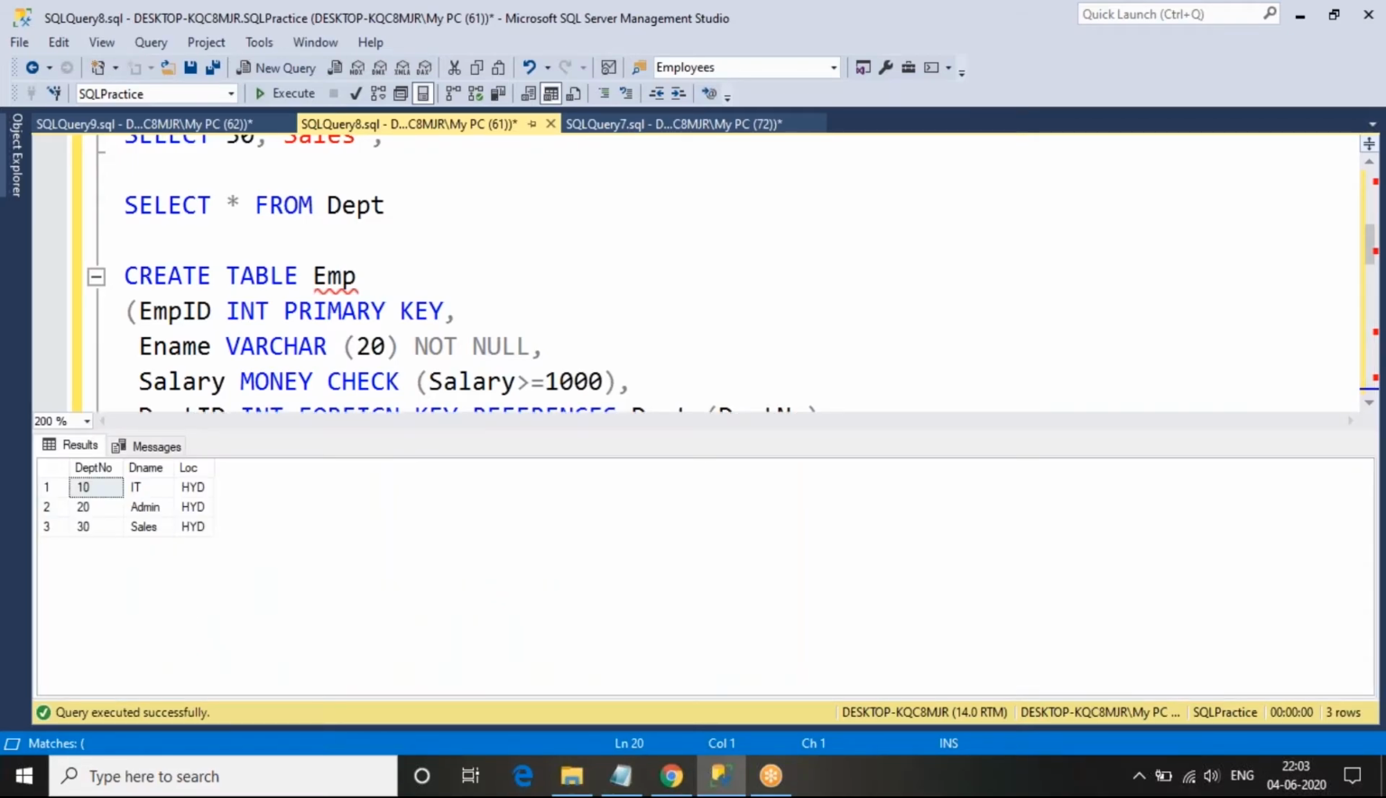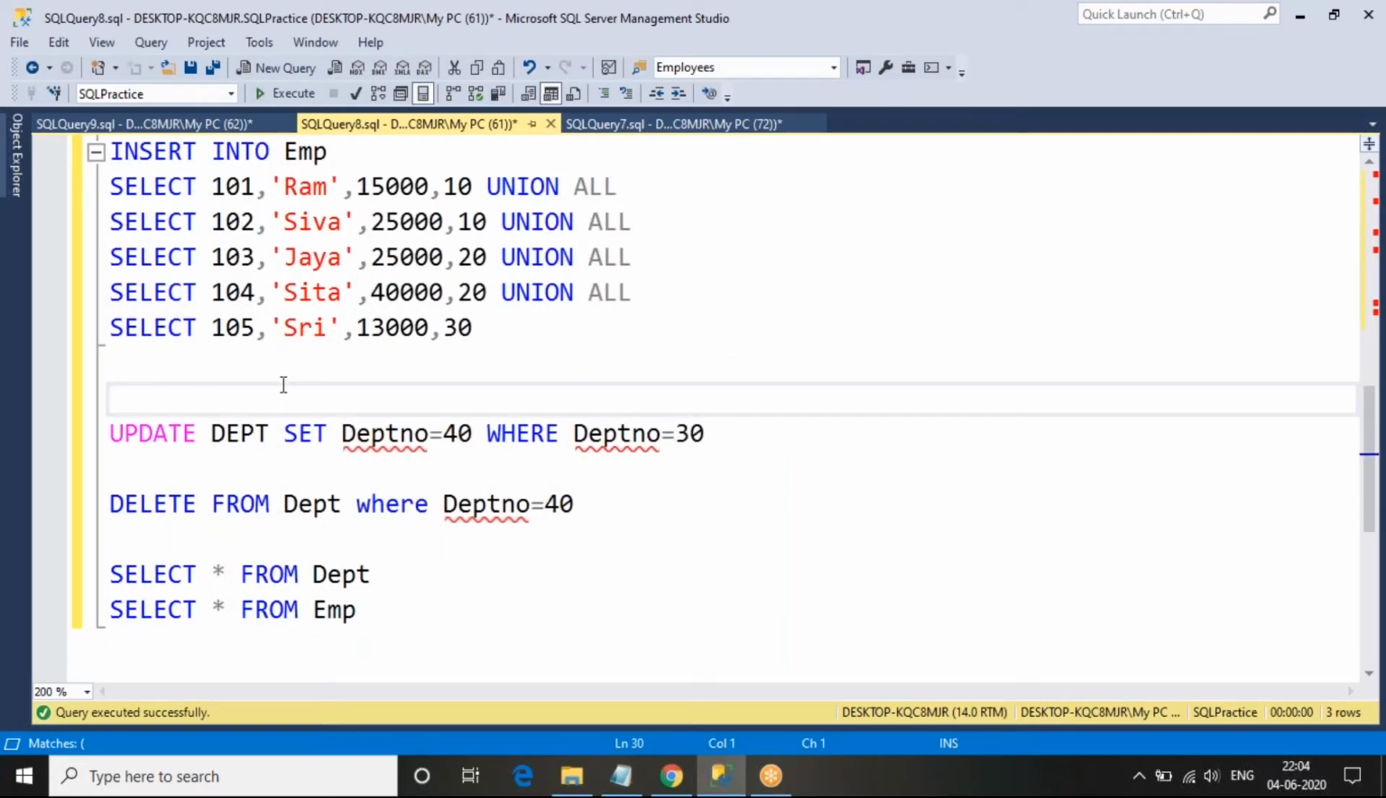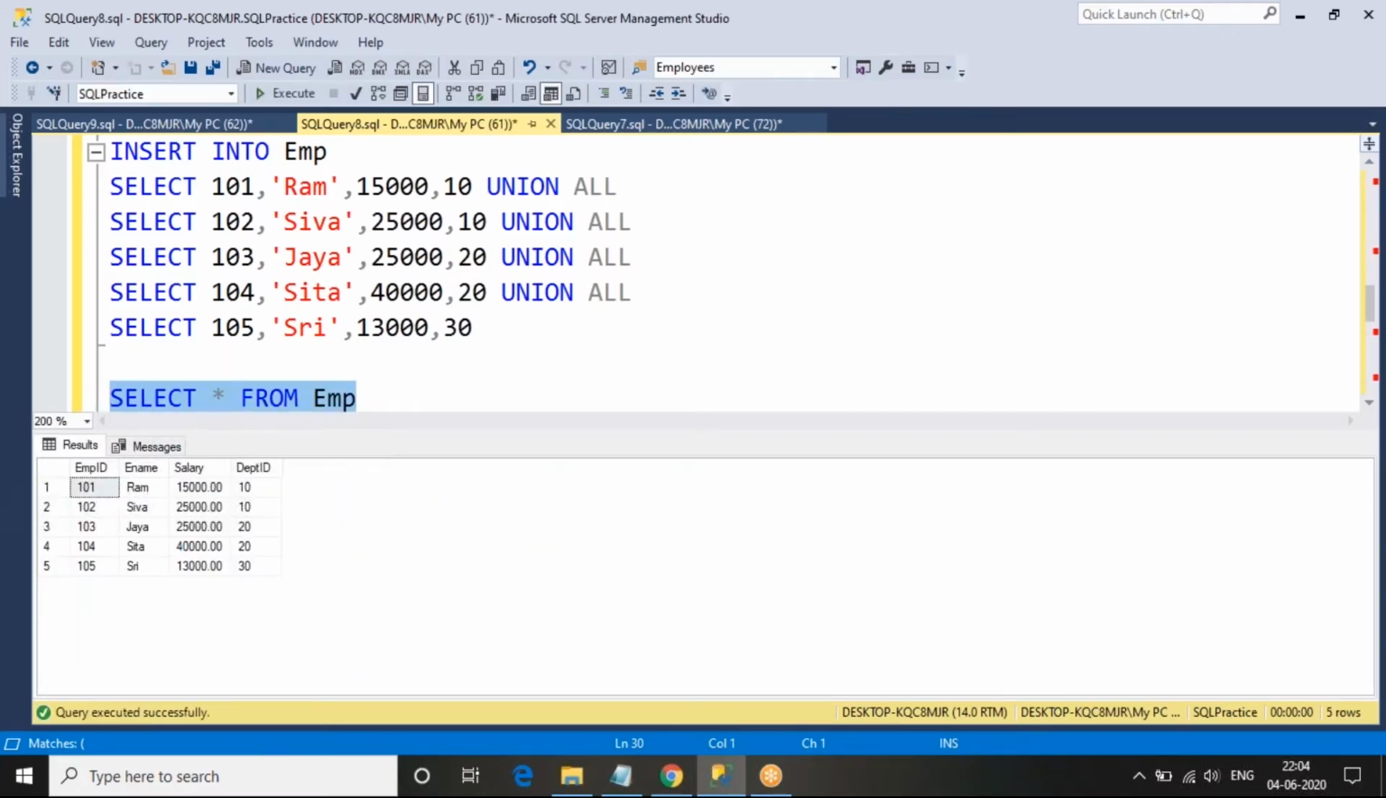Now you can observe I have an employee table. I am inserting 5 records into the employee table. Now we can read the table data also. You can observe the employee table has 5 records. Now you can observe department 1010.